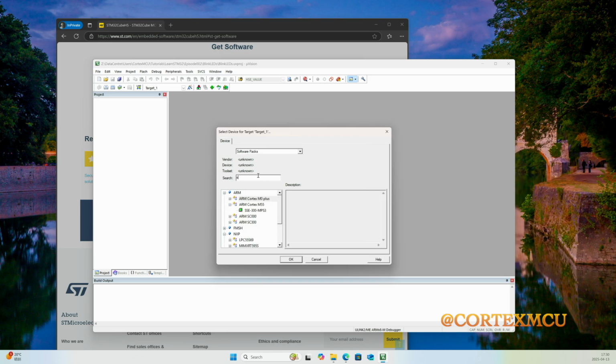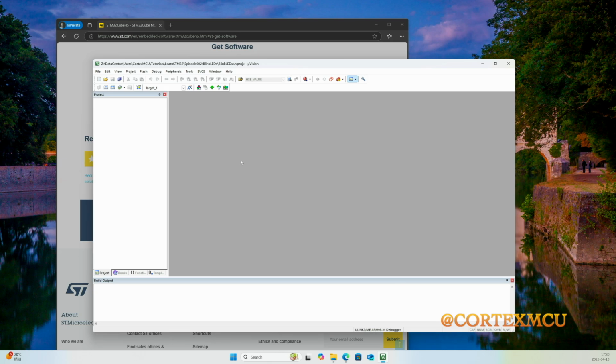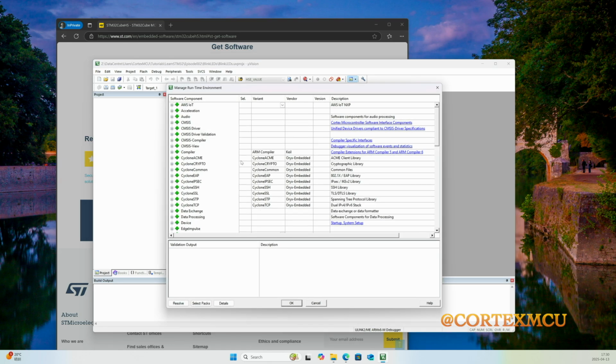Okay, let's search the chip name STM32H5 ZI63 ZITX. So click OK. You can just click cancel. So here we don't use the library provided by the pack installer. So just click cancel.